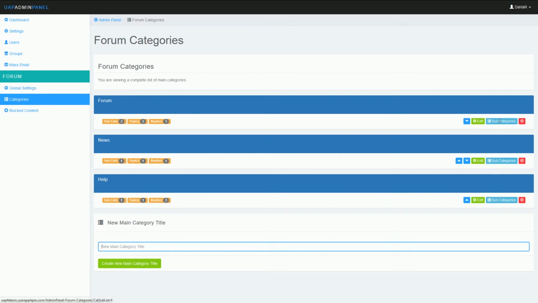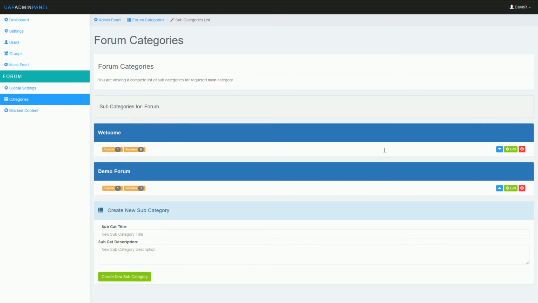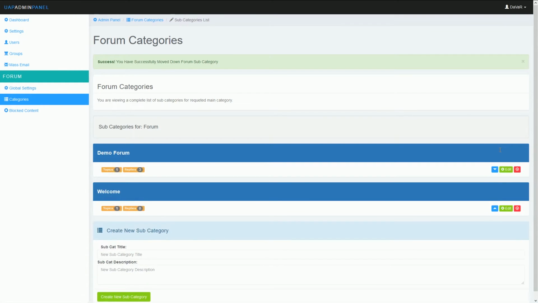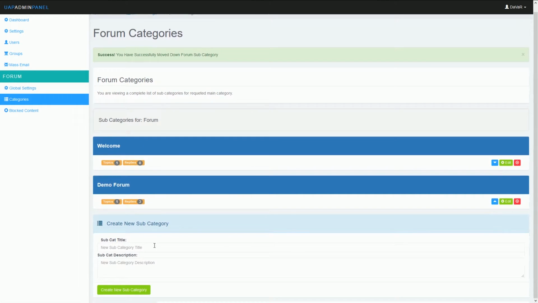And if you go into the subcategory, we'll go into this one. I've got welcome and demo forum. It gives me some stats on those. And then I can also edit the names and descriptions of those. You can move them up and down. And you just click pow. Click pow. So easy. Create new categories, or subcategories, I'm sorry.